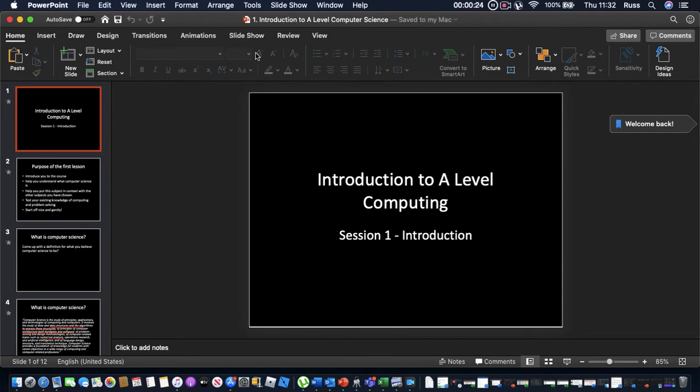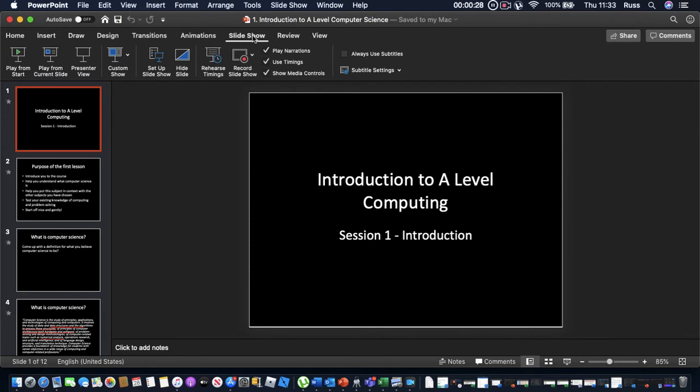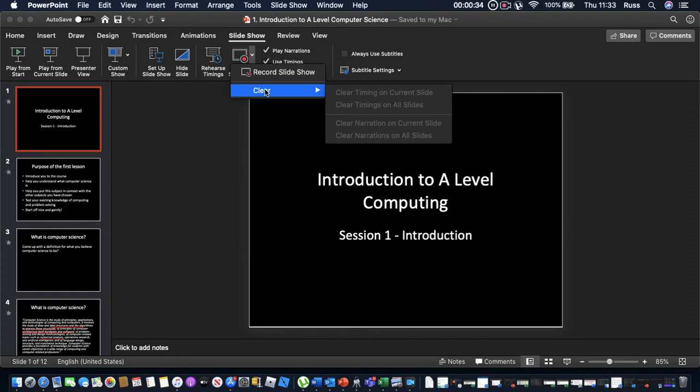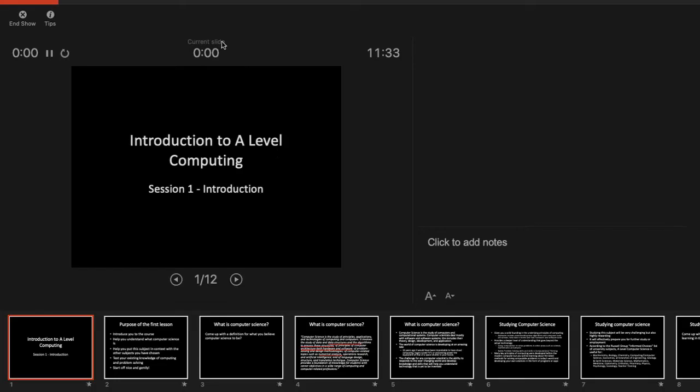The very first step, you click on Slideshow. I'm using a Mac, but it's exactly the same on a Windows machine. Click on Slideshow and click on Record Slideshow. I'm just going to make sure there's no recordings already made against it. I'm going to click Record Slideshow.